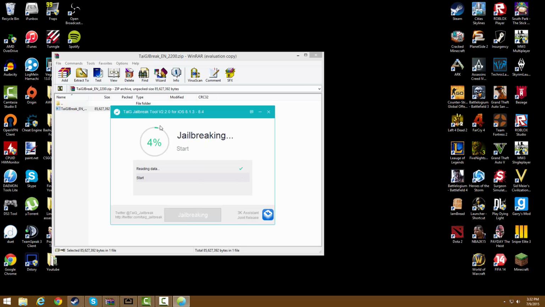So it's already at 10%, 13%, 17%. I will be skipping this. It should take under 5 minutes to jailbreak, depending on how fast your device is. So it should restart your device at 20%, and you just wait for your device to open up, and you pretty much just follow the jailbreaking process, and I'll see you guys when we are done jailbreaking.